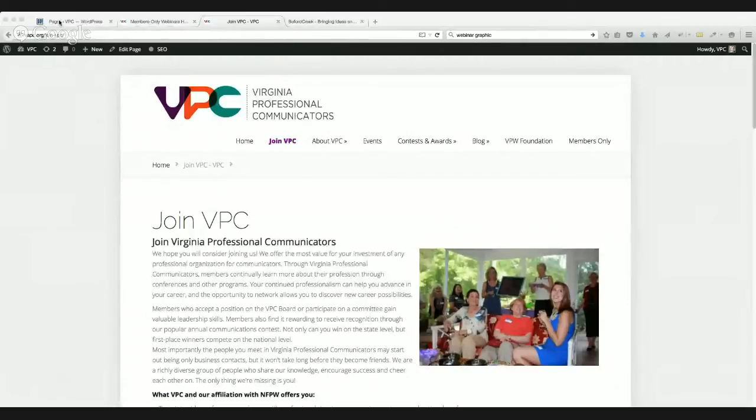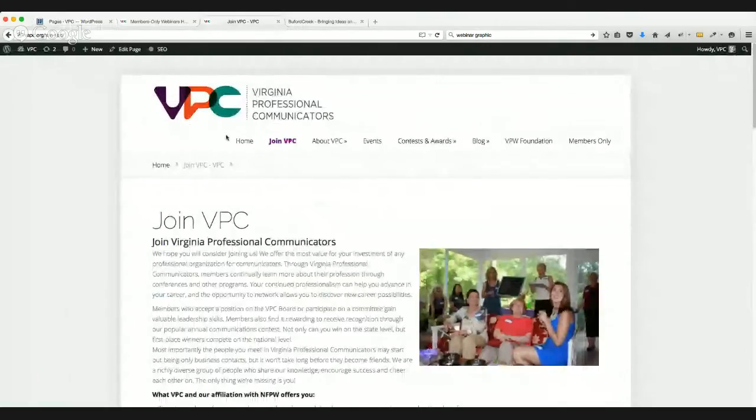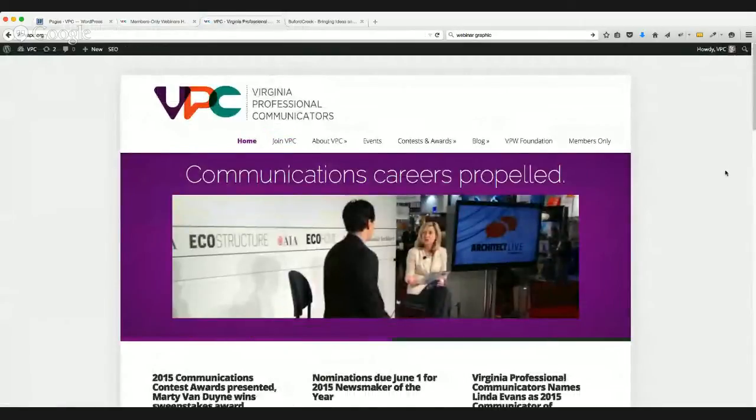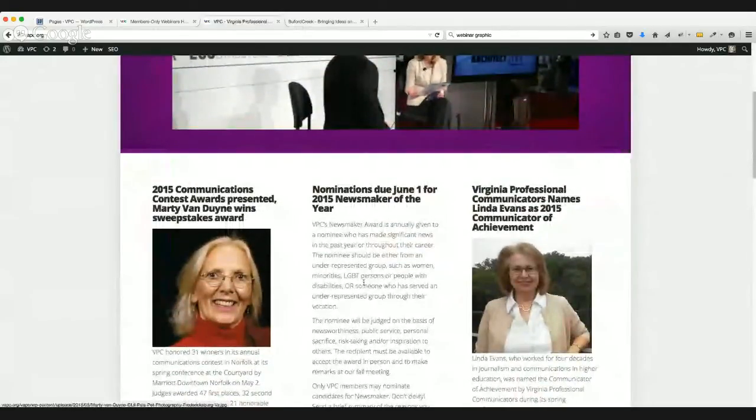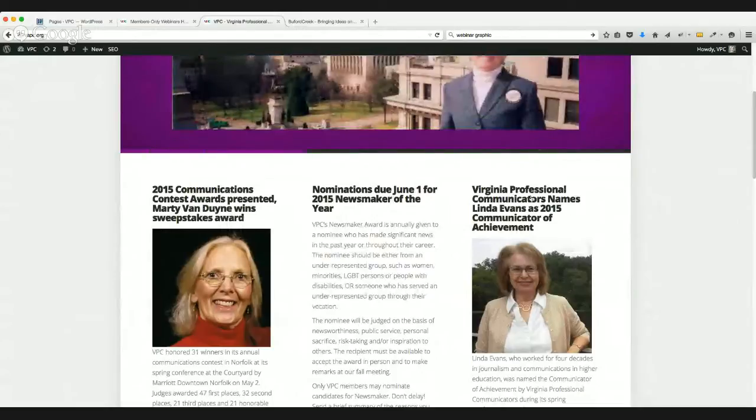Okay, so now we're going to talk about pages. So we understand that that is static information. The one difference here, if we look back at this home page, because of our theme and how this theme functions, these three areas here are controlled by pages as well. So these areas, which you would normally think of, at VPC we're using them sort of like news items, but these are actually controlled by pages. There's a little asterisk, and that's because of the functions of this theme.